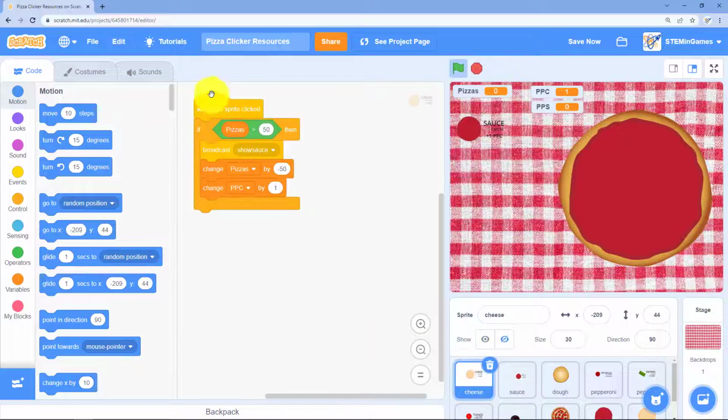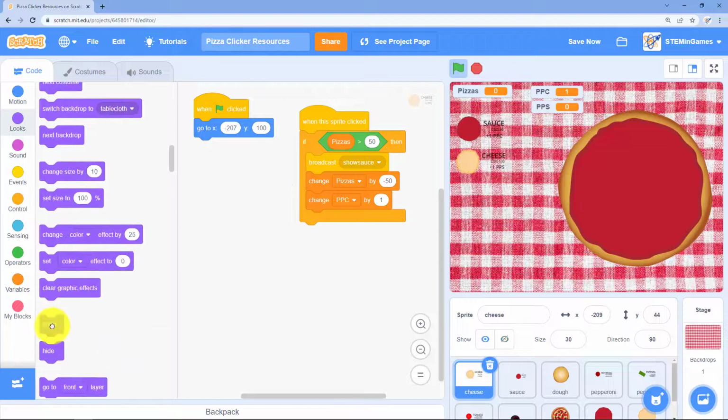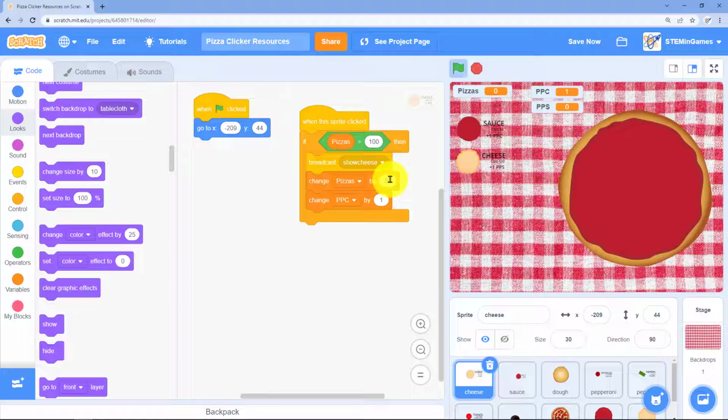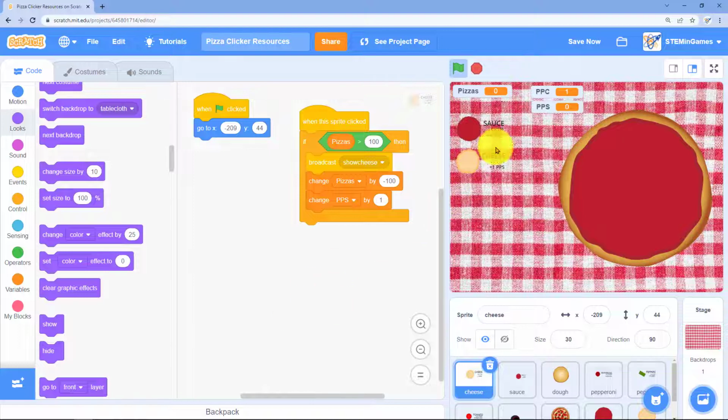Now I'll go to my cheese and let me make him show. So instead of going to minus 207 100, let's make him go to minus 209 44. And he costs 100. So if somebody wants to buy this, we got to make sure they have at least 100 already. And we're going to broadcast show cheese. We're going to take away 100 from them. And we'll change pizzas per second by 1. That's it for the cheese.